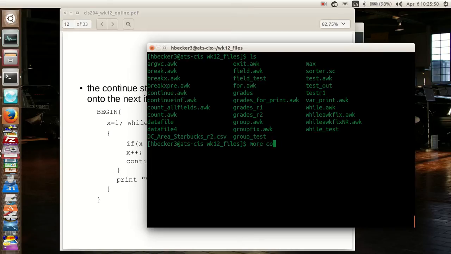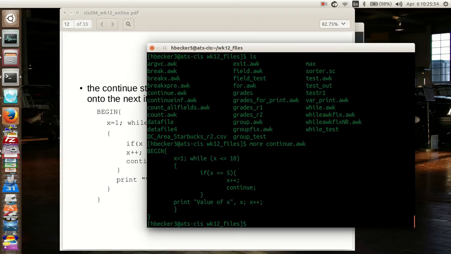Let's take a look and make sure that this file is what we want it to be. There it is: x equals 1, while x is less than or equal to 10. If x equals 5, I'm going to increment x and continue. Otherwise, I'm going to print the value of x, and then increment x. So what will this do? awk -f continue.awk.